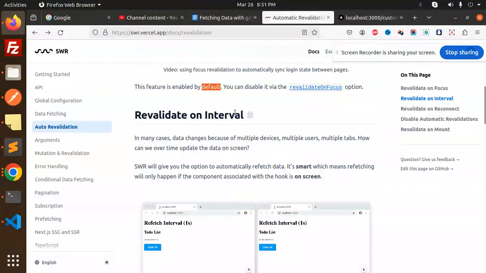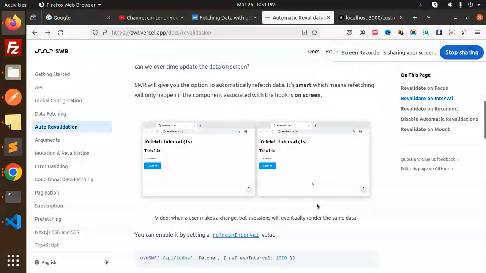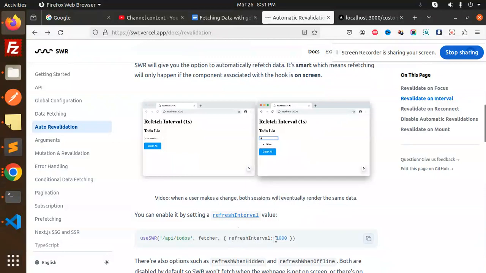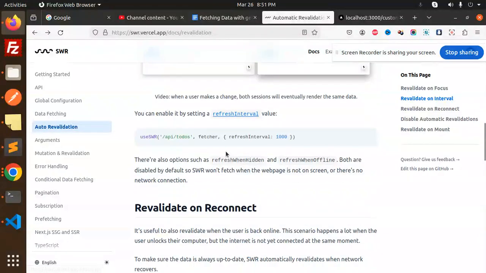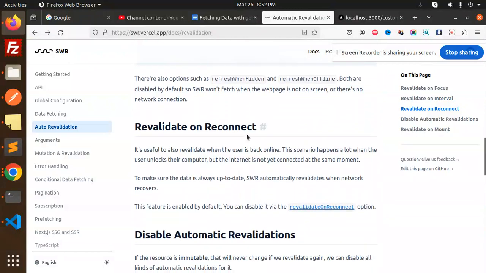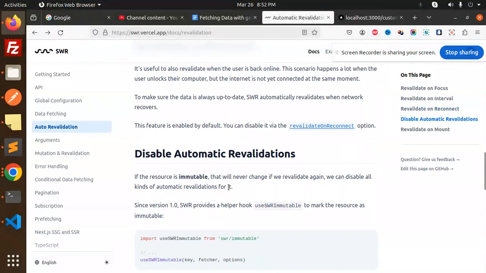Now we have revalidate on interval. You can mention that after a certain refresh interval, after this many seconds, it should be retrieved. In many cases data changes because of multiple devices, multiple users, multiple tabs. How can we update the data on the screen over time? With the help of the refresh interval value, right? So this is how you do it. Then there is revalidate on connect. There are many functions that you can use to pass options and make it happen in your SWR using Next.js.